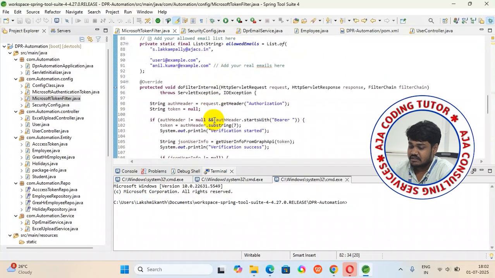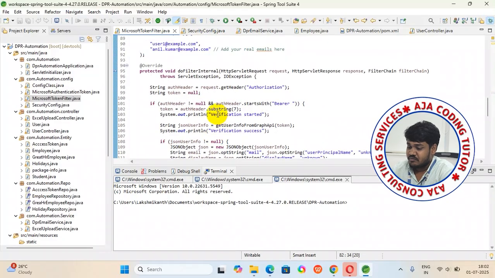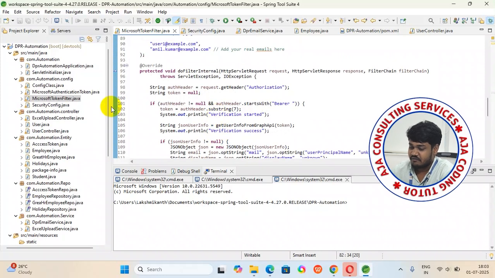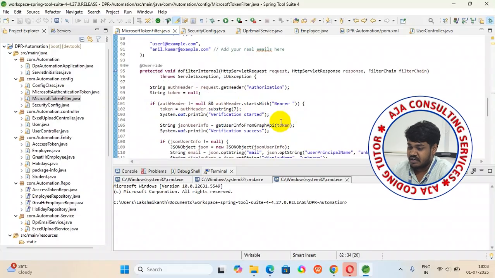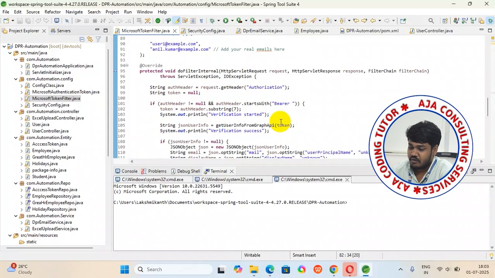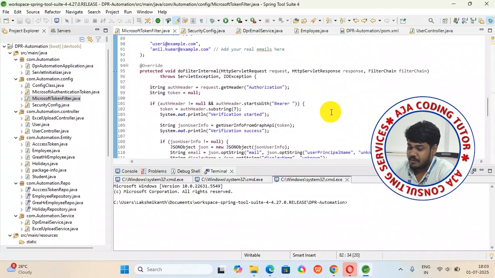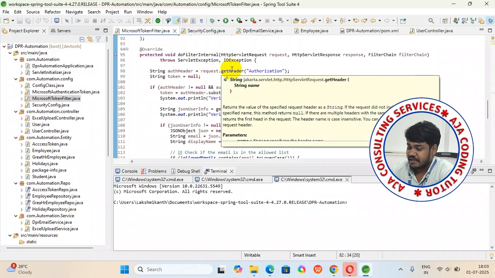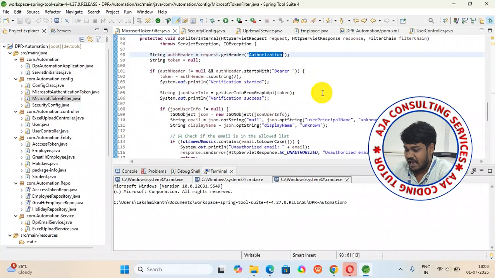So let's understand what I have written in this doFilterInternal method. Whenever a user sends a request, with that request he needs to send the authorization, the JWT authentication or Microsoft provided authentication, that is the access token. He needs to provide the access token to prove his identity. With that token, we are going to verify his identity by calling the Microsoft API. We are going to grab this access token from the request object using getHeader. In the Authorization parameter, we will get the bearer token, nothing but the access token.